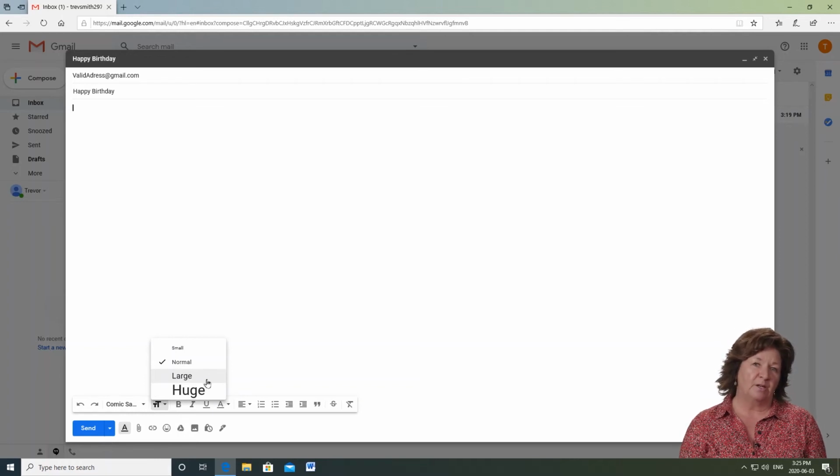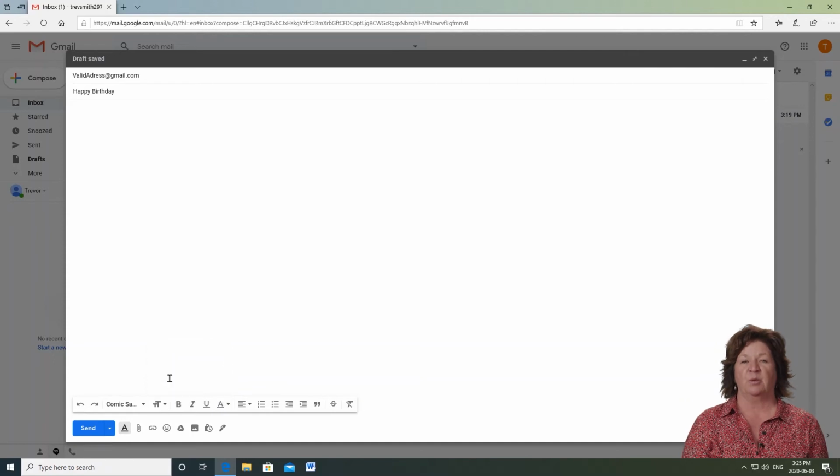So, I know my girlfriend is hard of seeing, so I'm going to choose large to help her to read my email. If you continue to look at the next buttons, there's a B for bold. This will make the text bold to make it stand out. The next is I for italics. This is text that leans slightly to the right. It's also used to make something stand out. The U is for underlined, so the text would be underlined.